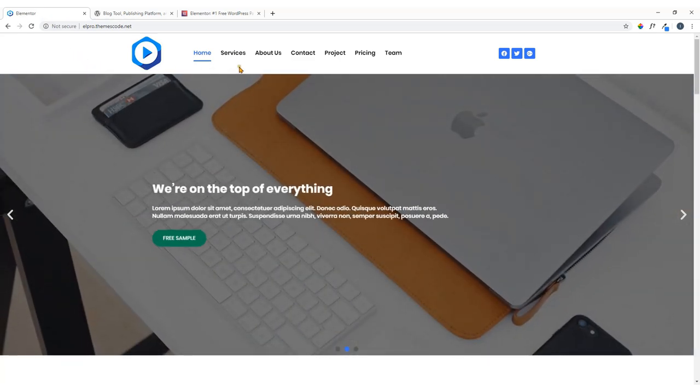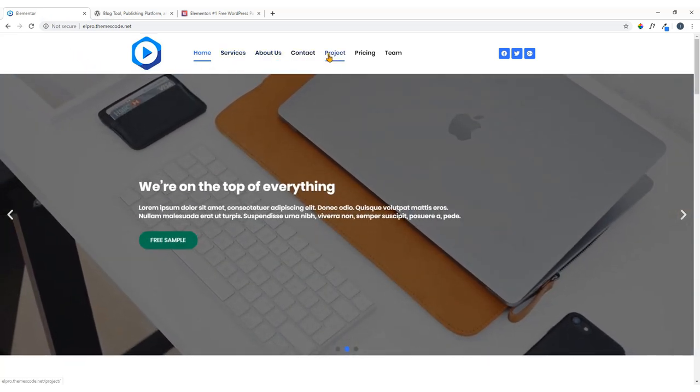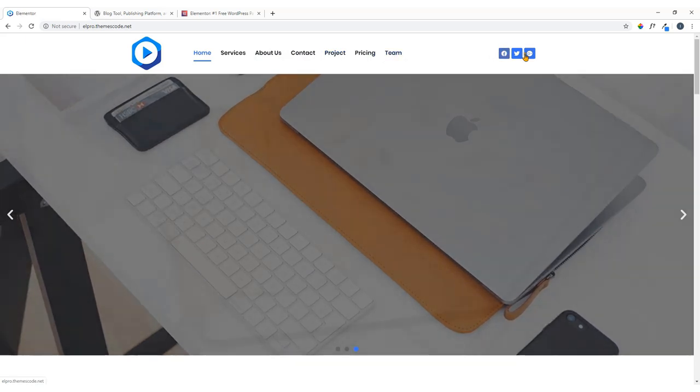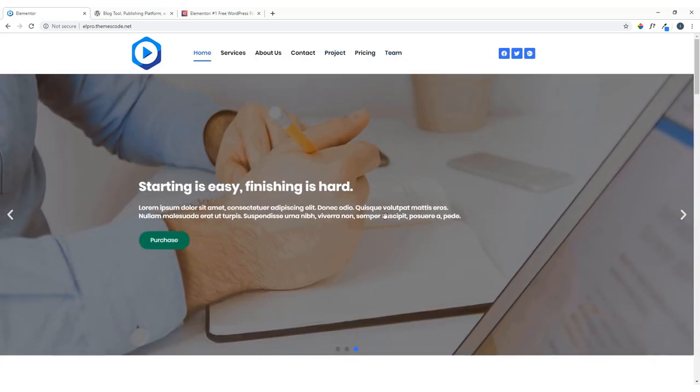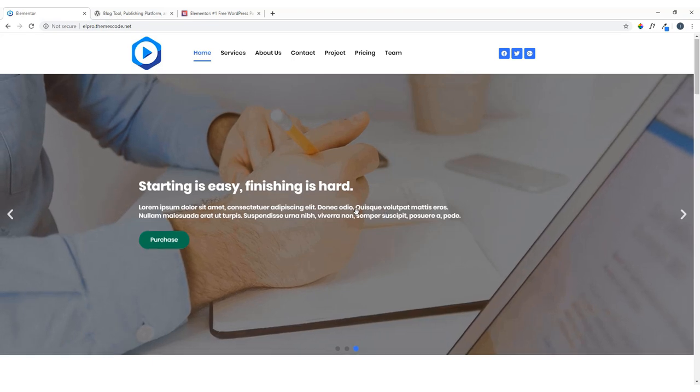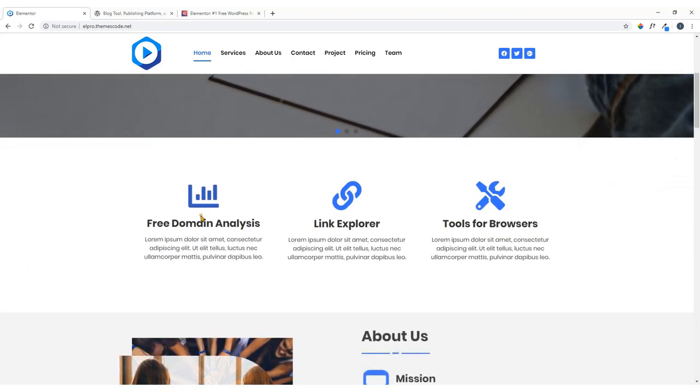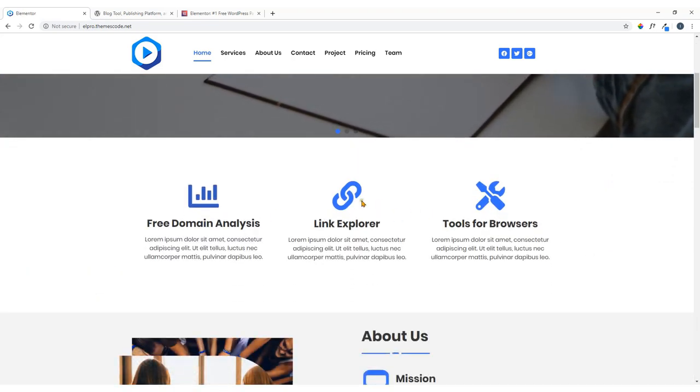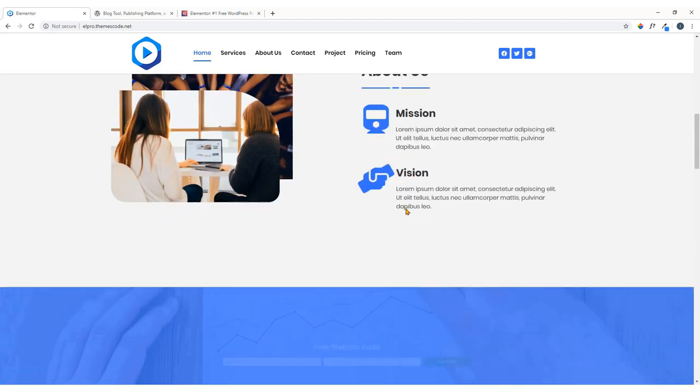Here goes the website. Here you can see the header and menu. And the slider, it was running. Okay, here you can see animated sections. Here you can see animated features area and about us.